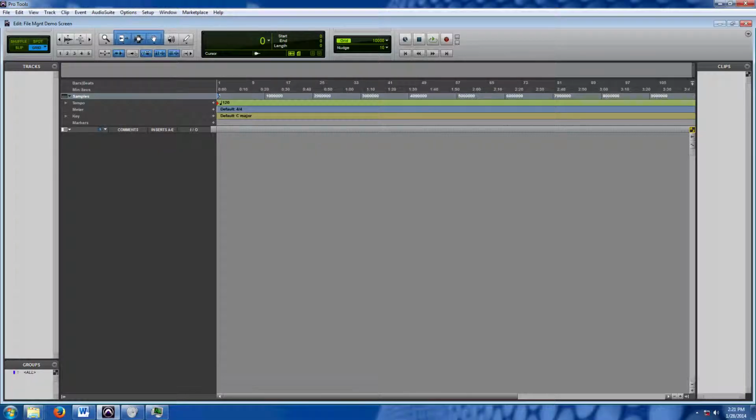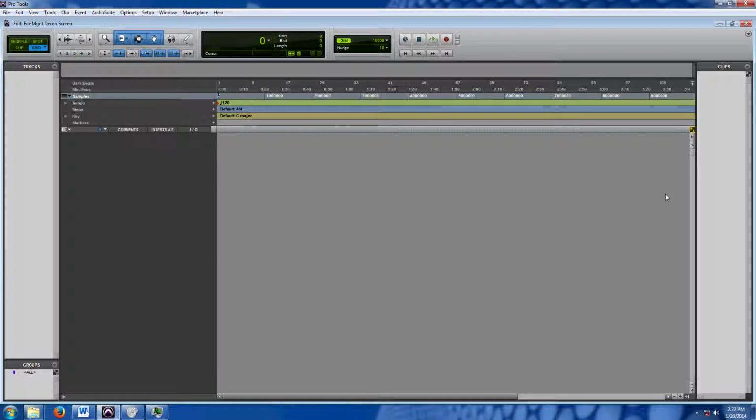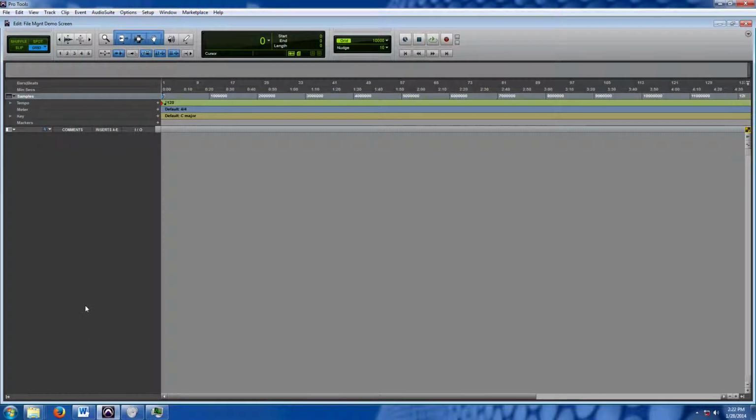Okay, so it automatically opened to the edit window. If for some reason you didn't see the edit window, you could always come up to the Windows menu and then go down to Edit. So when you're editing, you want to make as much of the screen as possible. Looking at the waveforms in a big way makes editing quite nice. So let's just look at the basic parts of the edit window.